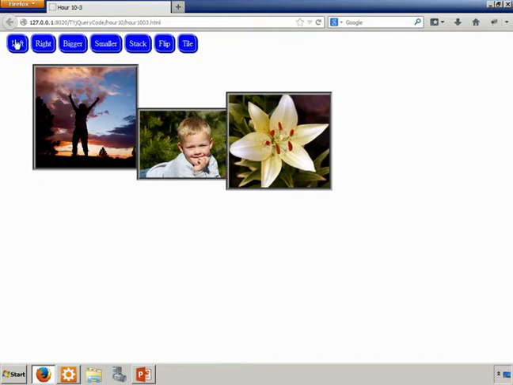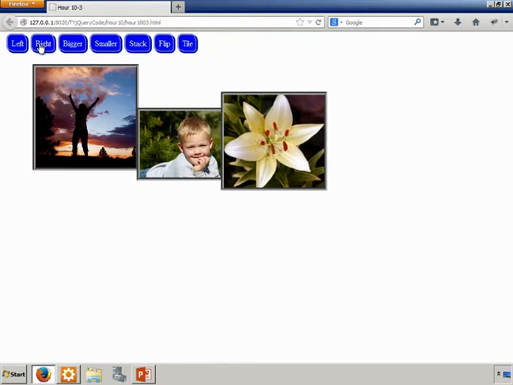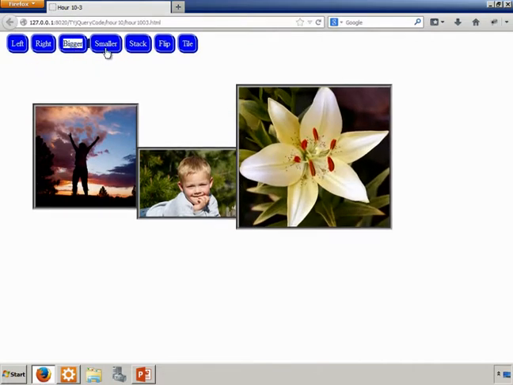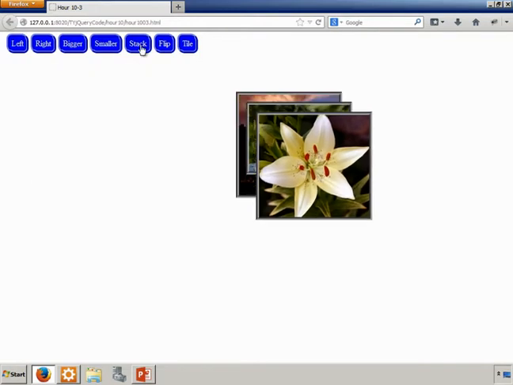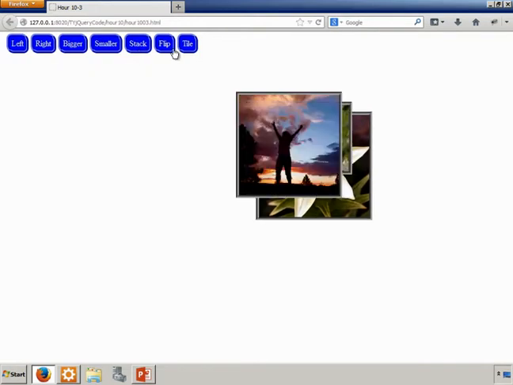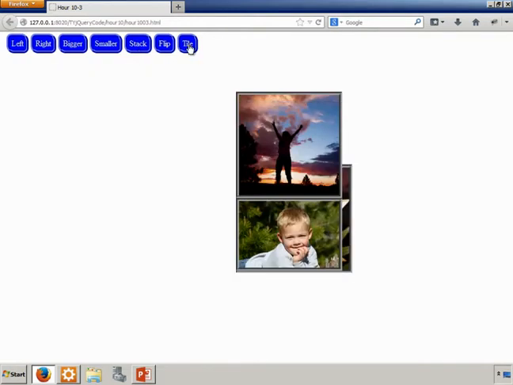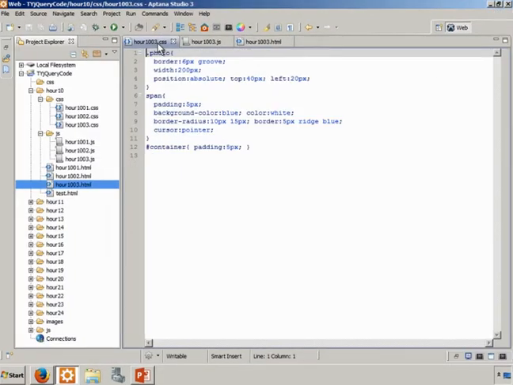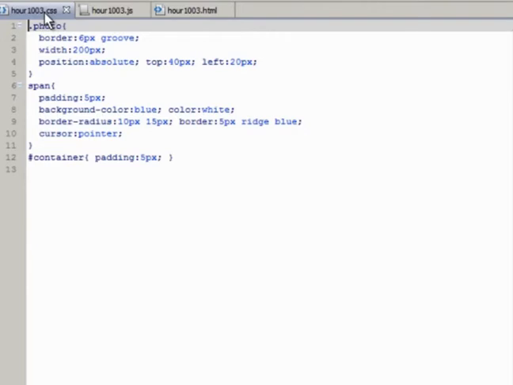Notice that we can move the topmost image to the left or to the right. By repeatedly clicking bigger and smaller, we can adjust the size. We can stack them all together, flip their order, and ultimately tile them in different ways. In the file hour1003.css, this code styles those buttons and puts a frame around the images.